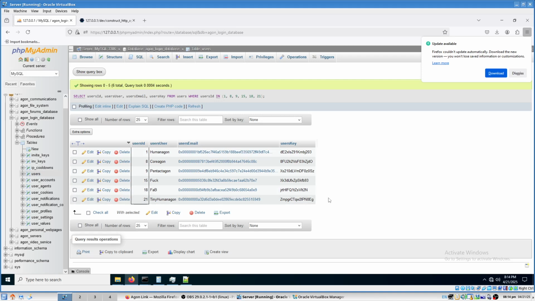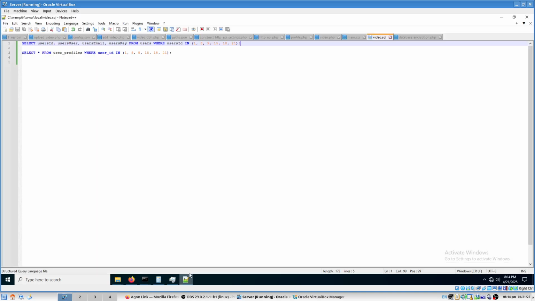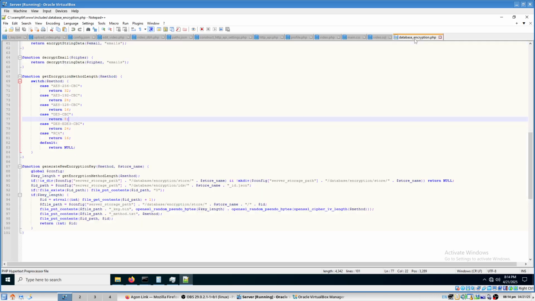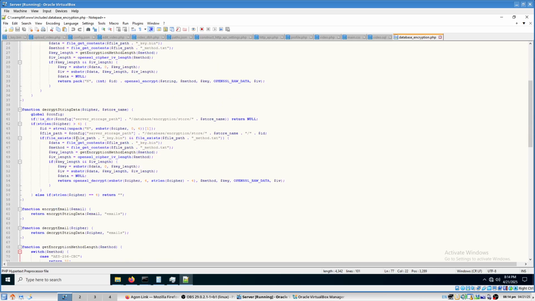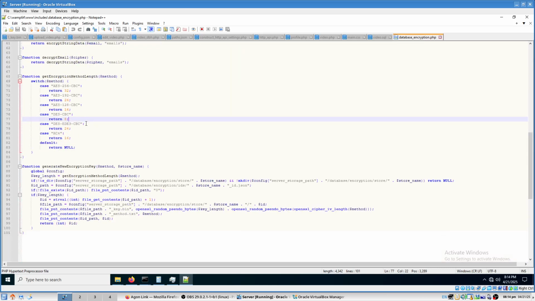Well, I just used OpenSSL, and I used AES. So here's my script code. Basically, it just encrypts and decrypts, and here's the encryption methods and their lengths.